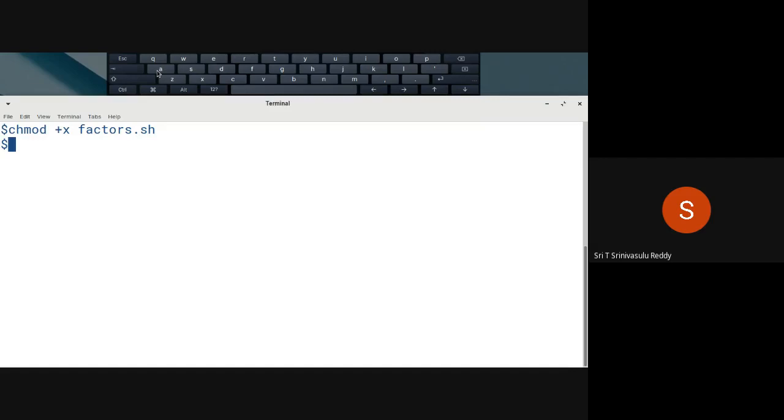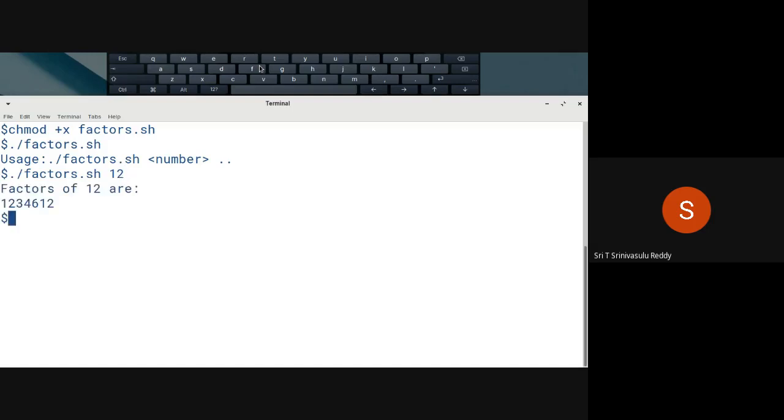Now it is there, so you can say dot slash factors. How to run this? If we give only factors like this, it's going to display the usage. If we give 12 here, factors of 12 are... actually they are all getting clumsy there. We need to give some comma as a separator, so that we know what's going on. And all these numbers also should come in the same line. That is our idea actually.